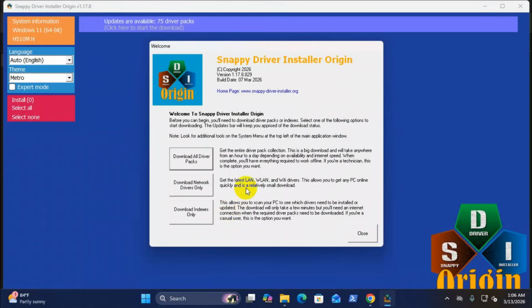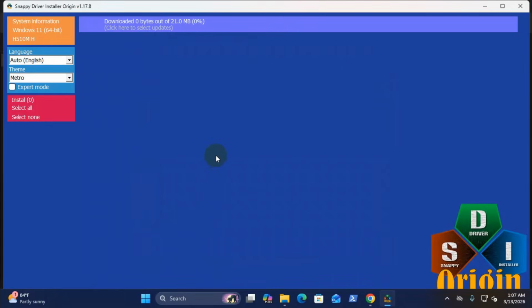Here you will have three choices: download all driver packs, download only network drivers, and download indexes only. I will choose the third one. That means only the necessary drivers will be downloaded and installed. Now click on the third option, download indexes only, and the required drivers are downloading.